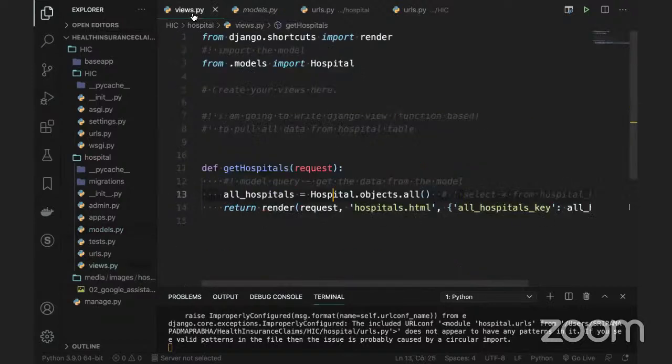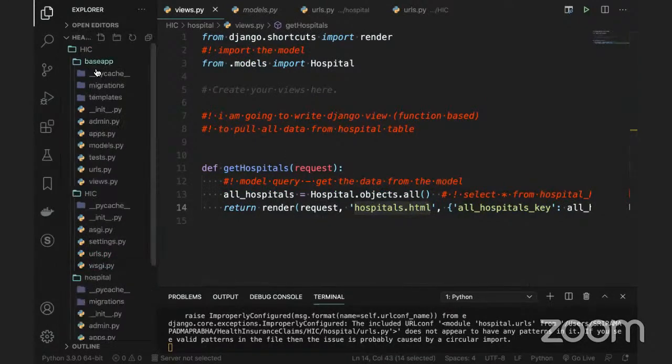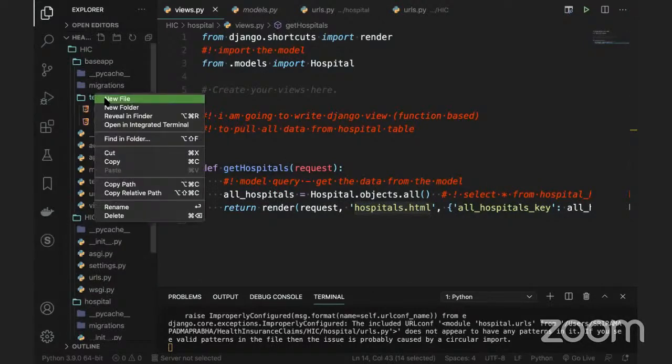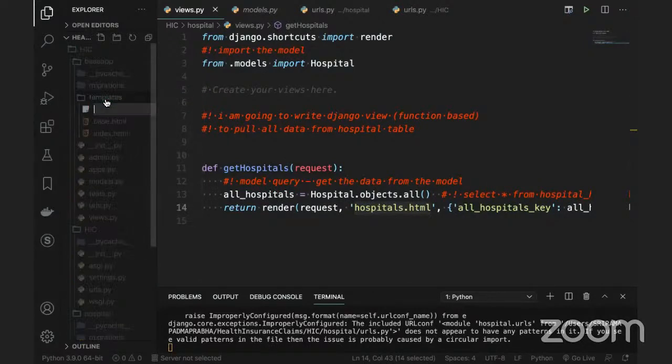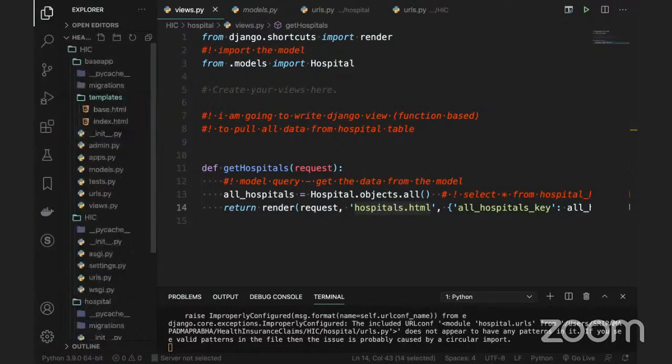Now we are almost done with all this, but I want to render this to an HTML page, so I need to create this HTML page. What I will do is go to the base app, where there is a templates folder. I'll keep all the HTML files here, guys. So I'm just creating hospitals.html here.